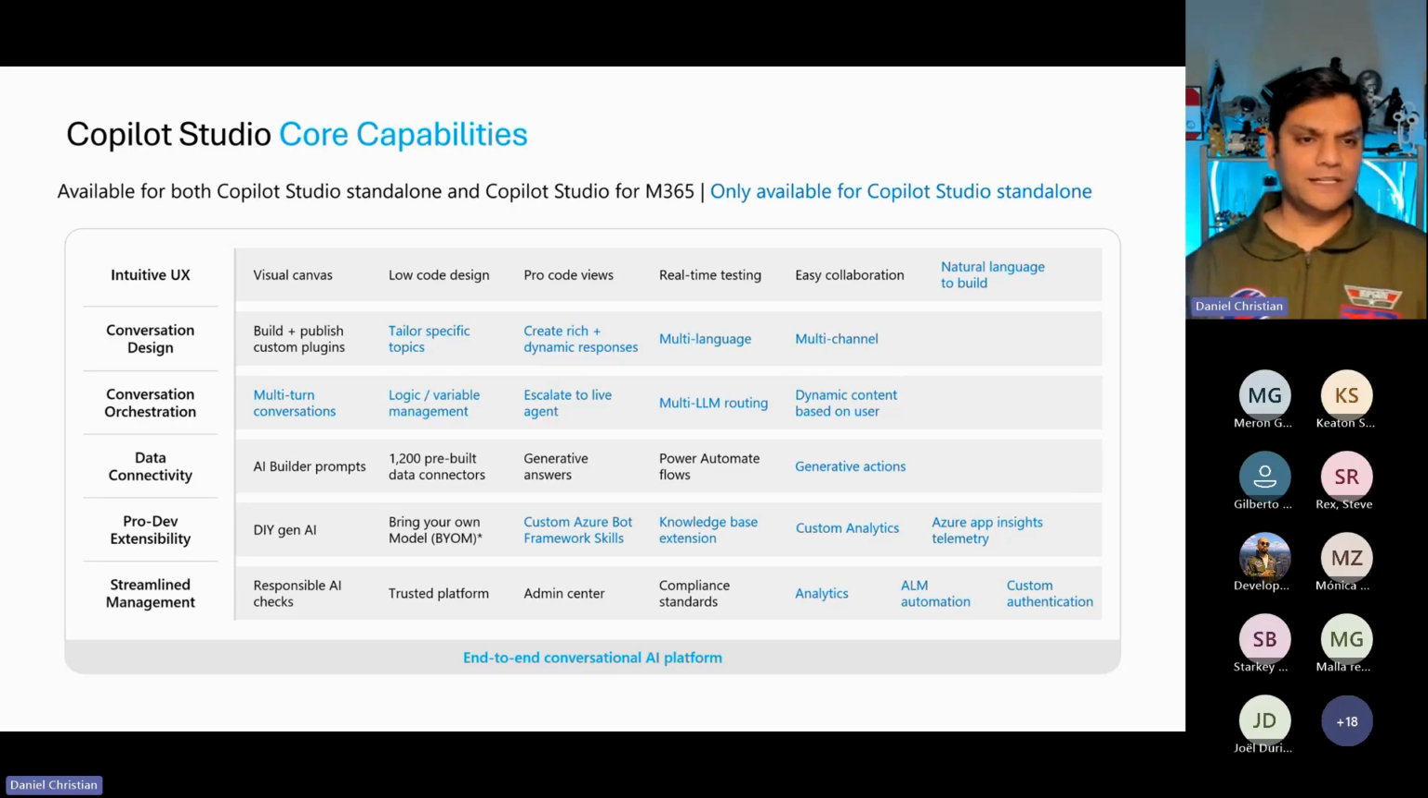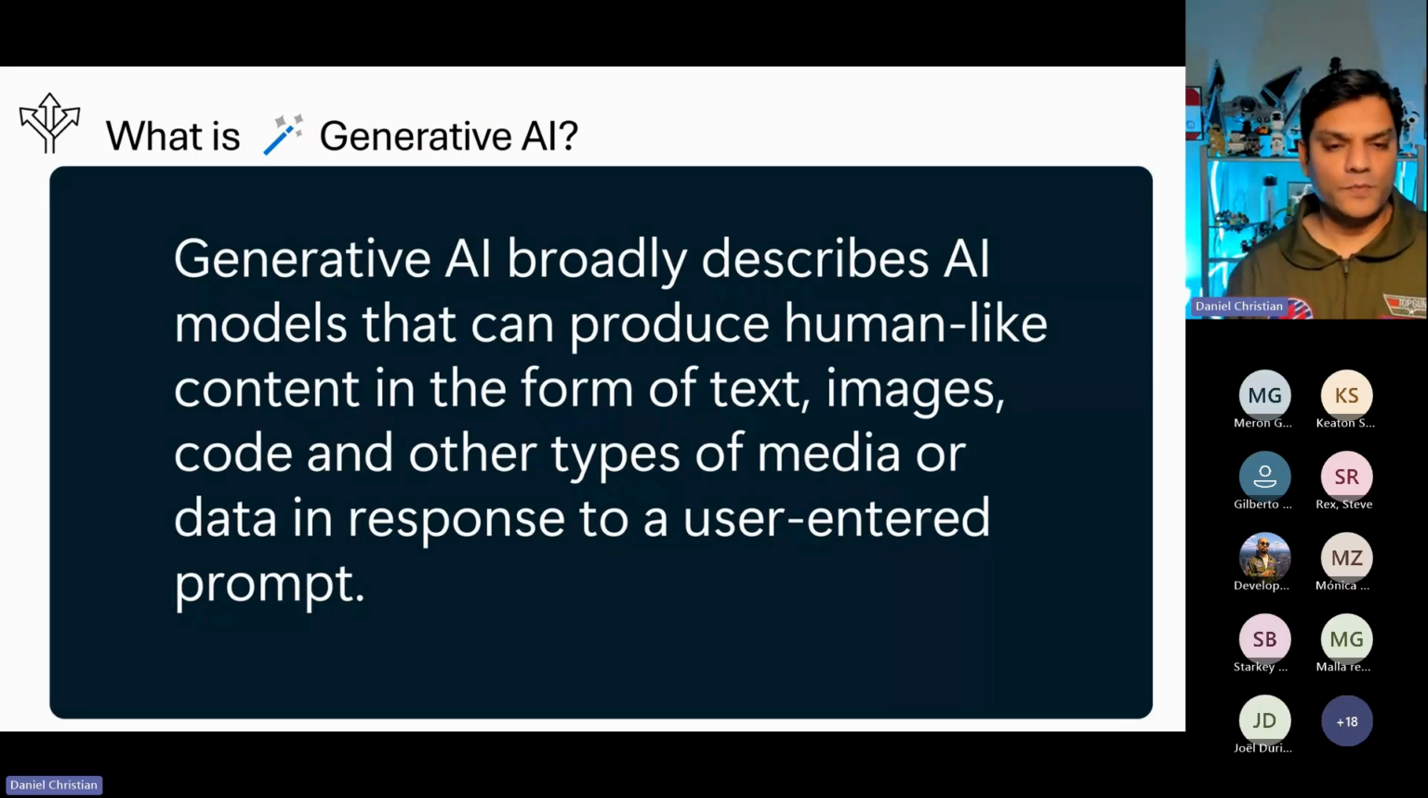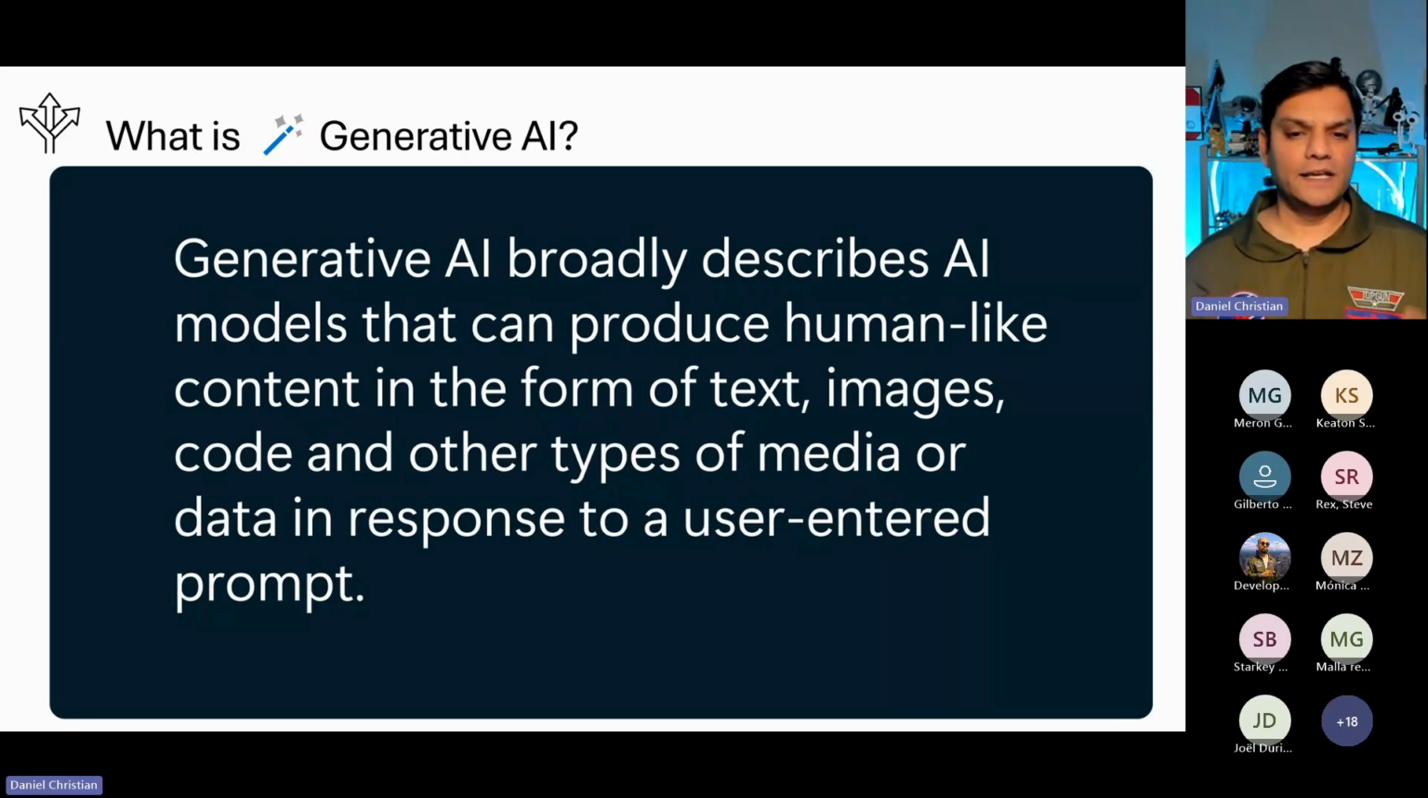All right, so I want to switch gears a little bit and start focusing on some terminologies I want you to be familiar with, because you're going to hear these things again and again, because you're living in that era of Copilot. So generative AI is the terminology that describes AI models that can produce human-like content in the form of text, images, code, and other types of media based on the user prompt. Prompt is what prompts the Copilot to actually generate the answer for you.